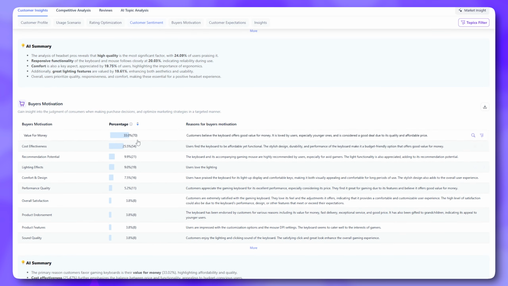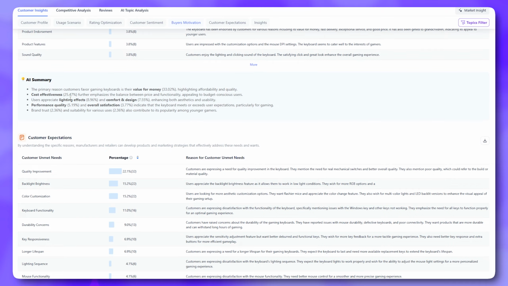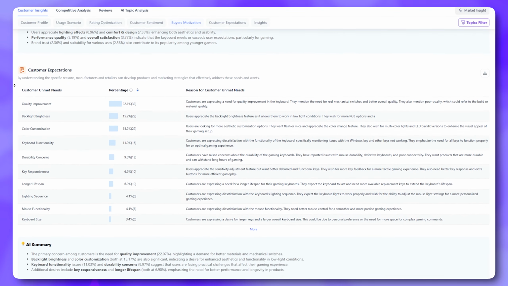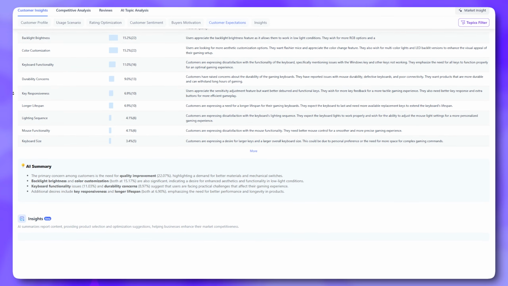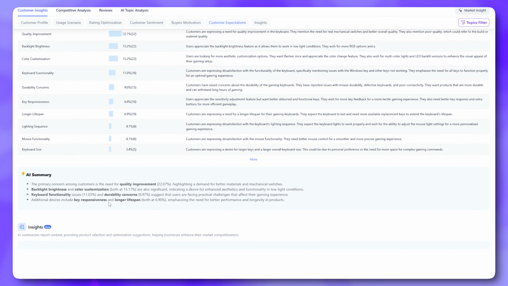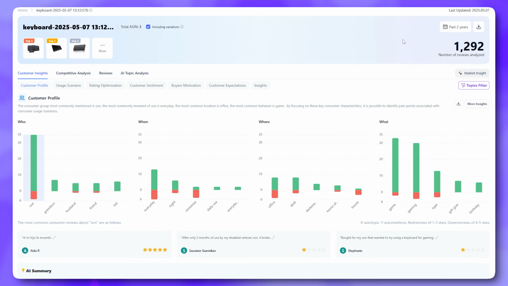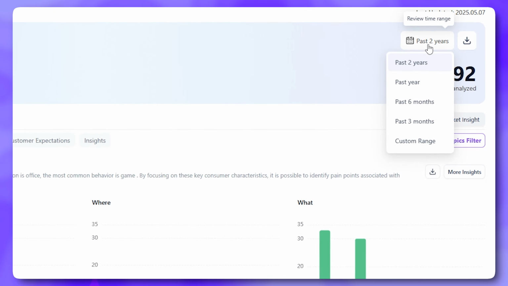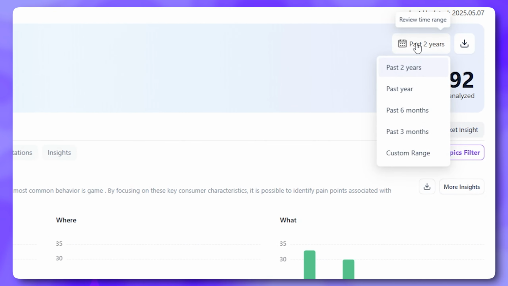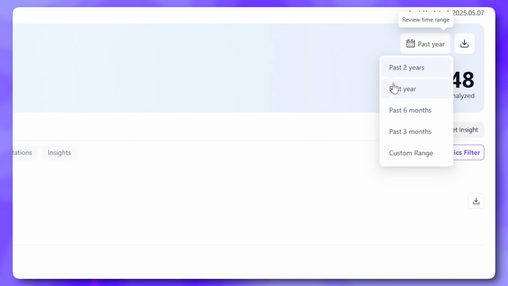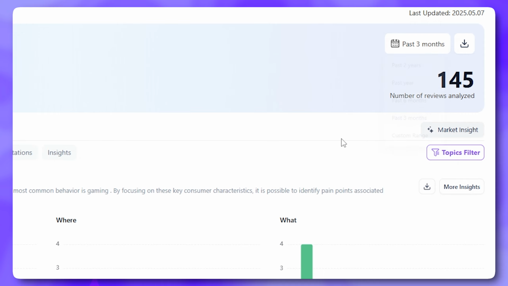And beside each percentage, it tells you exactly the reason. And down below here, it gives you an AI summary about this product. When you scroll more, you can get the customer expectations and finally the insights. Now, I forgot to tell you that these analyses are for the past 2 years. So you can change between past 2 years to past year, for example, or the past 3 months.